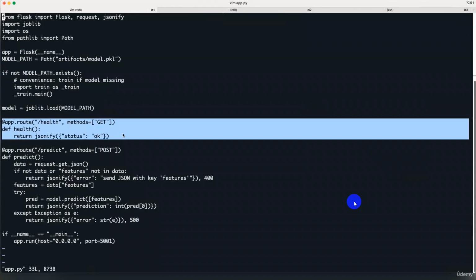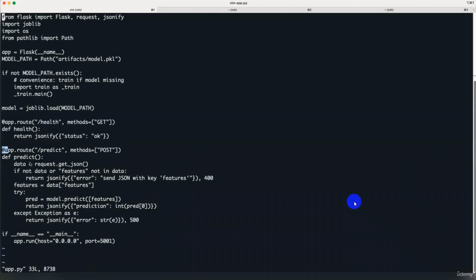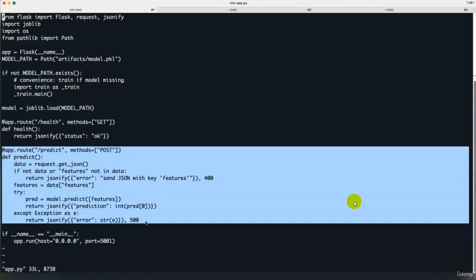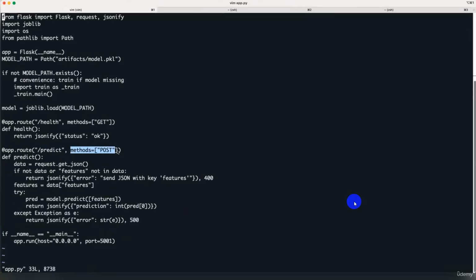This is basically for health check. If you ignore it for now, this is the most important part. This part here is basically developing the API for the model, and the API is available at the location /predict. So this is the context path for the API. And the API accepts the HTTP POST request. So if you try to access the API with a GET request or PUT request, it will return an error.